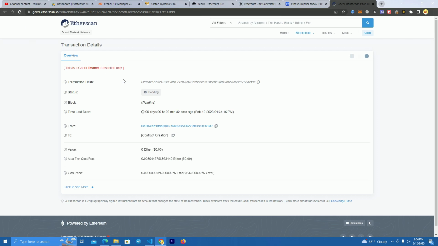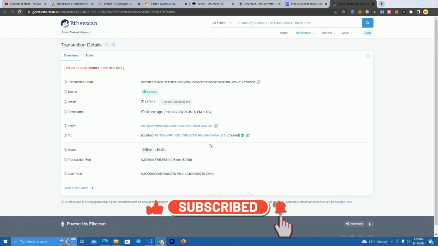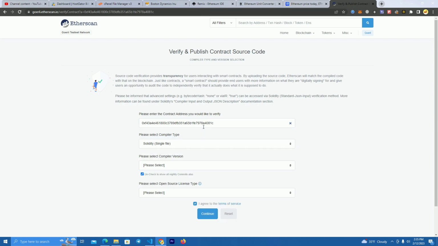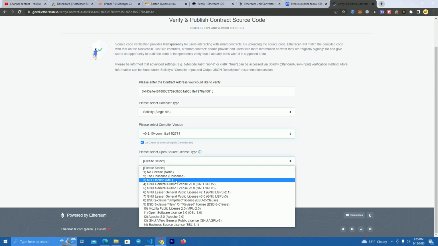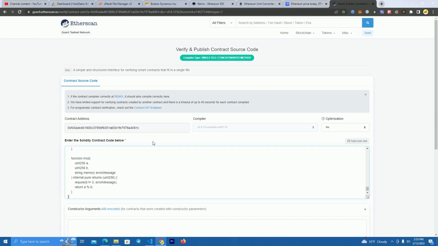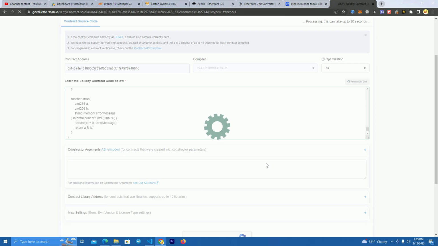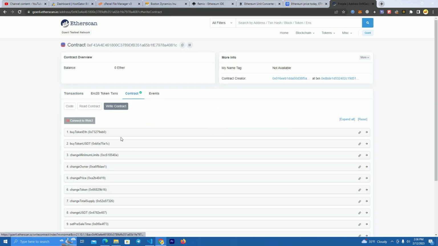Now we're going to verify the smart contract and I'm going to show you the functions and what they do. So the contract has successfully deployed. Now we go and verify it, click verify and publish. Select single file, the compiler version we used 8.15, and no license, paste the code, and verify. Now the contract is verified, we're gonna check the function.